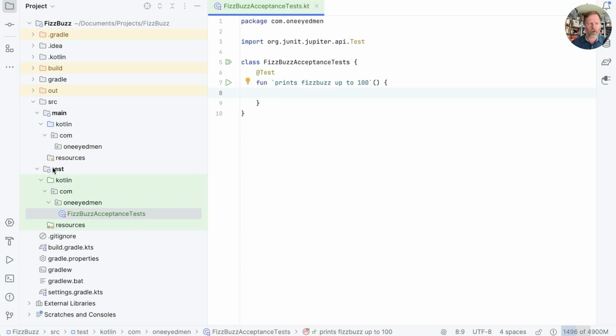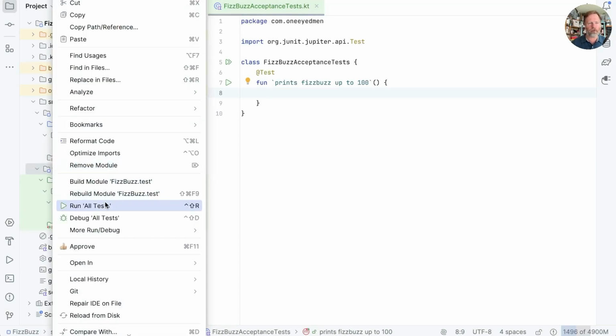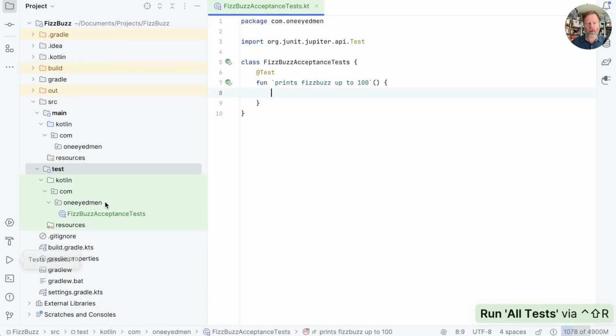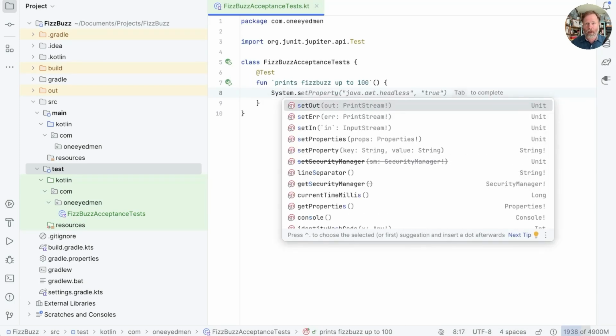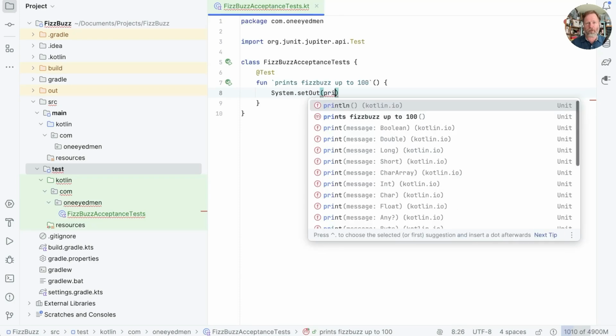We'll just check that we can run all the tests. So we'll go here and we'll say run all tests, and from now on when I press Ctrl R, I will run all the tests that we've written. Now then, a little trick that we can use to write JVM acceptance tests to test printing is that we can actually call system.setOut, and that will set a print stream that's used whenever we do println. So we need some sort of print stream.